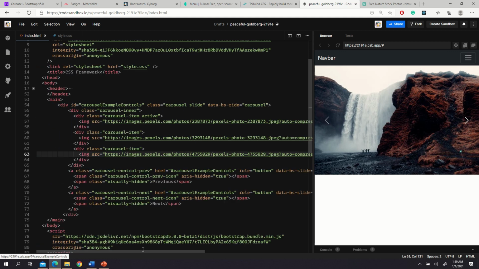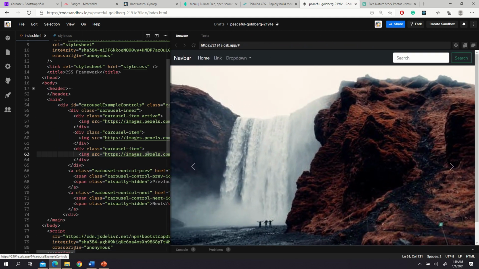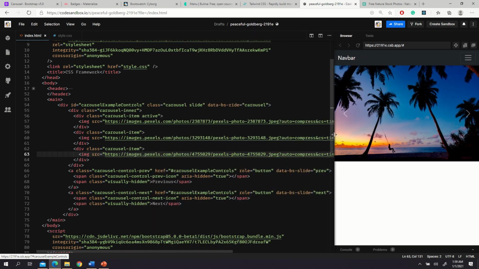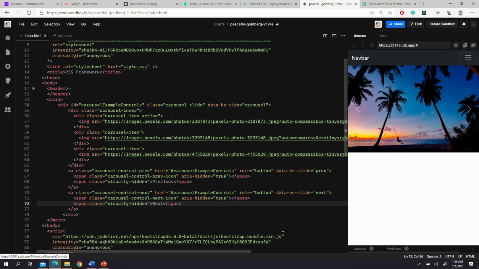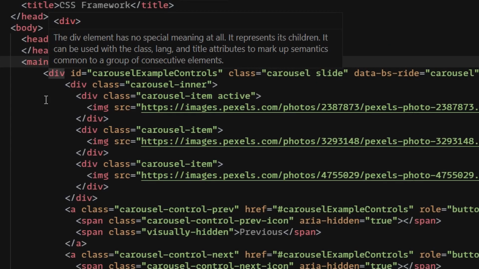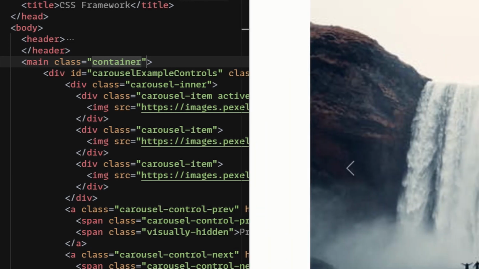Now there is a slight little problem with this. If you make it bigger, you can see that your slider takes full width of your website. So how can you fix that? You can go back to the wrapper, which is main here, and add that class and just say container, save it, and it is going to be contained, but still it's bigger.